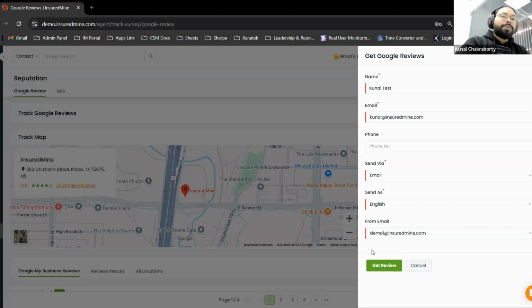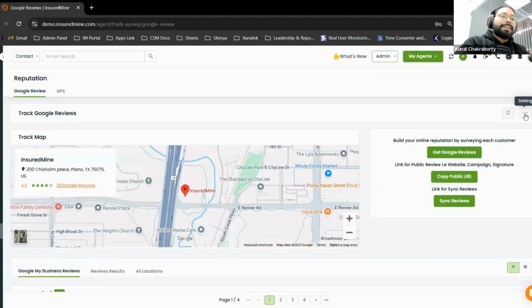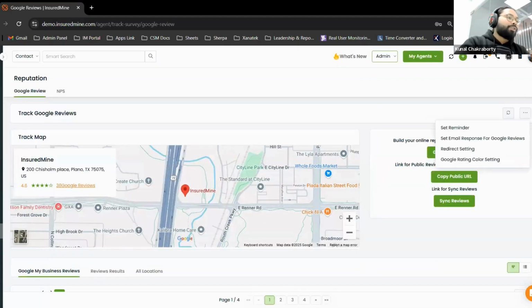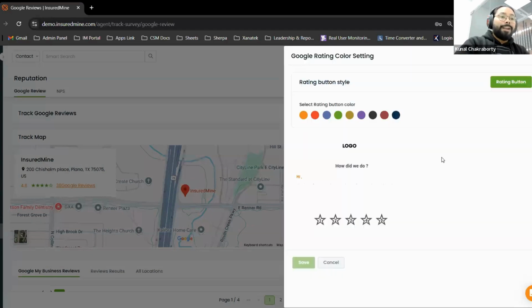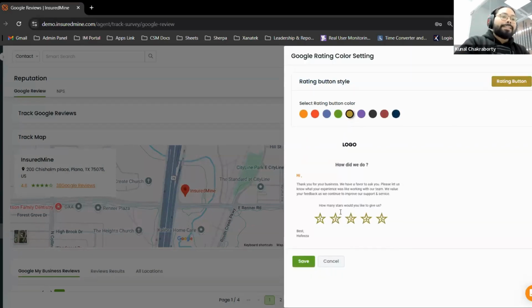Another enhancement in this particular feature as well, which we have added in for you, is in the settings module. So in the reputations under Google review, when you click on the three dots on the top right hand side corner, you now get this option, which is Google rating color settings. Now you can click on a specific color and then select the option to save it. Once you do that, this is how it would preview.